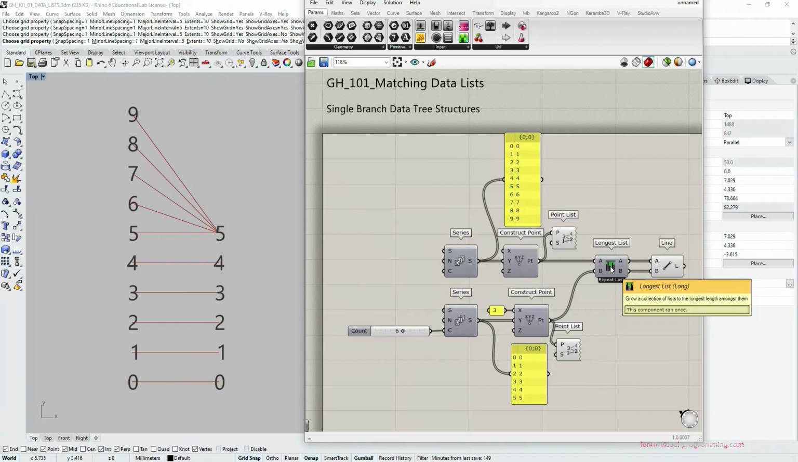Okay, so I think we have covered the basics of the longest list data matching. In the next tutorial we're going to talk about another option which is called the shortest list.